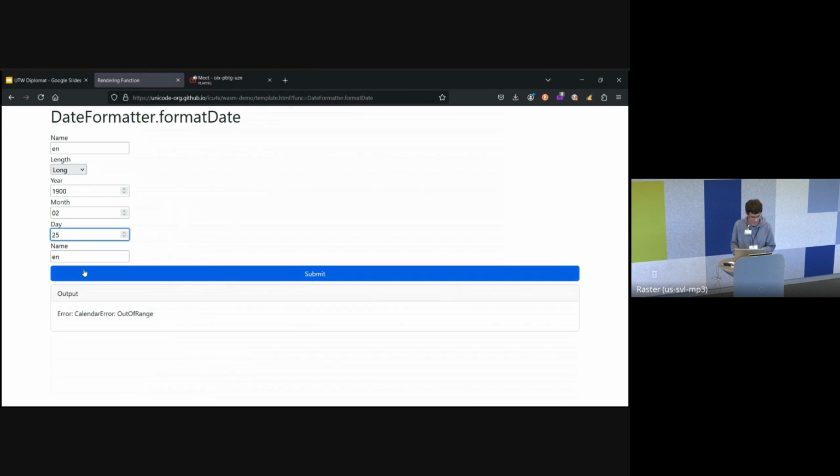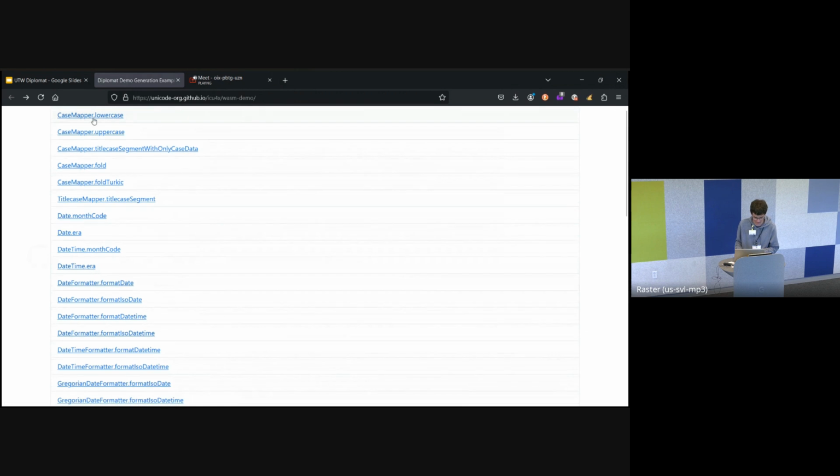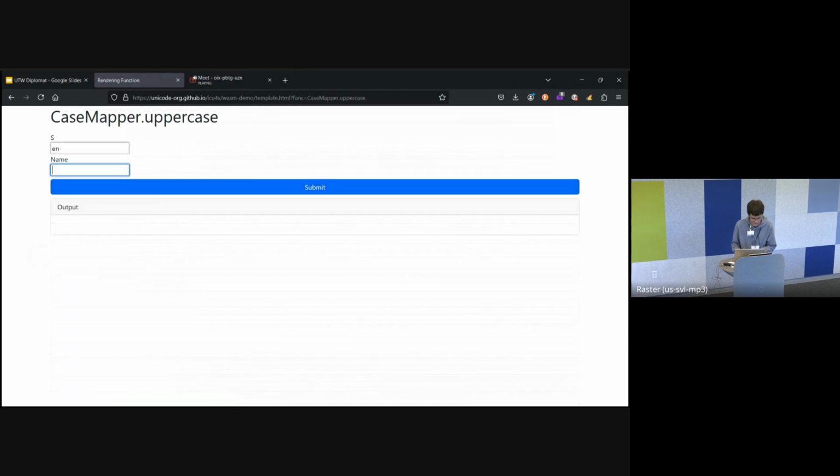And so the whole point is that any of this is just meant to demonstrate how ICU4X works. So we can move into something else like case mapper uppercase.